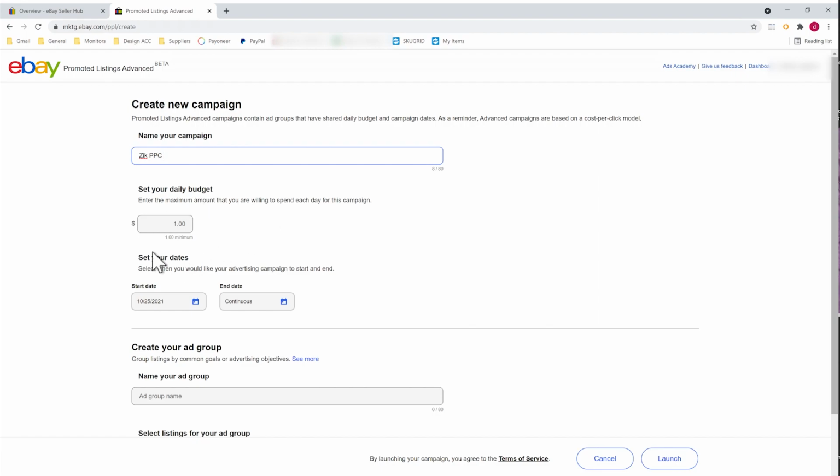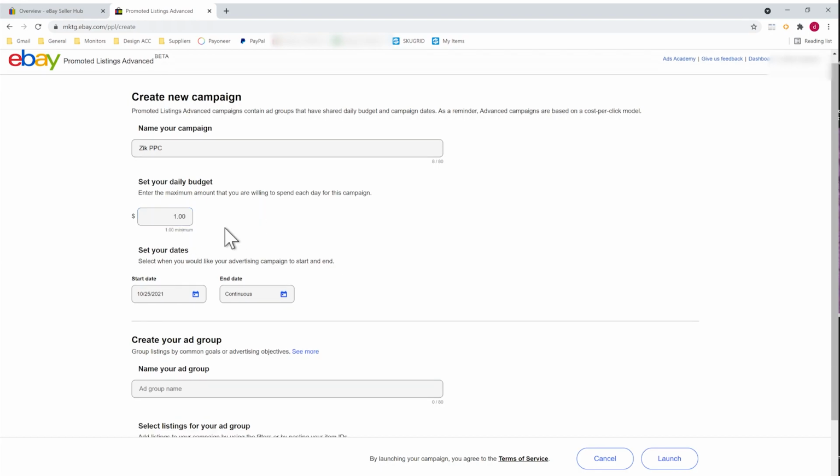So this is basically the maximum amount that you are willing to spend each day for this particular campaign. And I prefer leaving it at $1 because for the advanced sellers, we know that $1 is really, really expensive when it comes to every day for a certain campaign. So just leave it at $1. Don't go above the $1, the minimum.